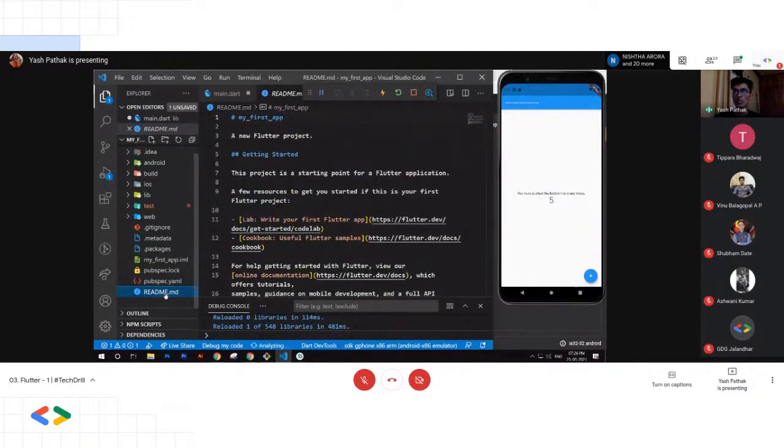And we have the readme.md file. The readme file contains everything about what this project is about, and this will be shown when you upload this application to your GitHub. So you can see my first tab was the name of the application, and here is the relevant information about that.